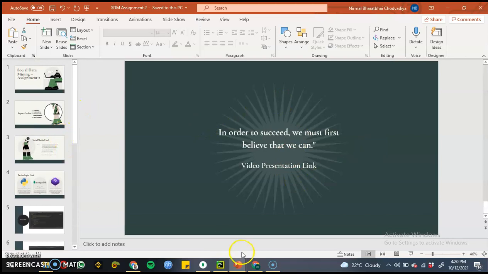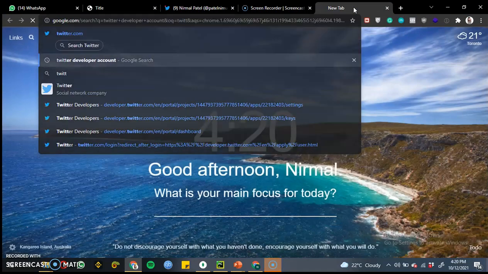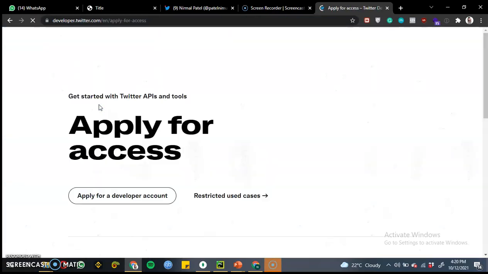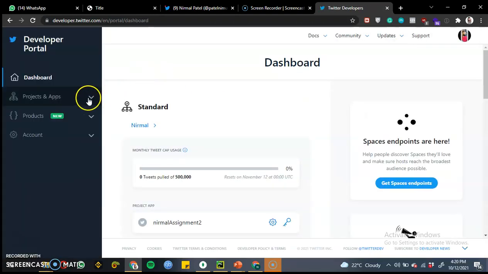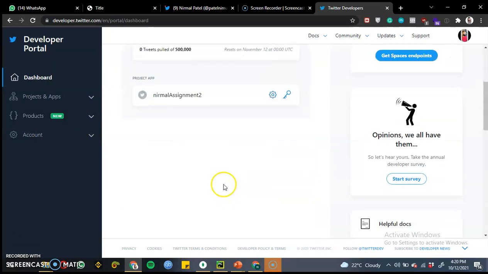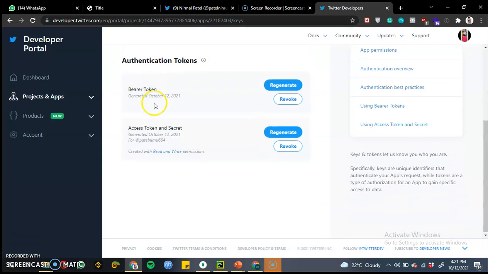After this presentation, I'll give you a live demonstration on how I have built the application. So first of all, to use the Twitter APIs, one should have a developer account. For that, I signed up for a developer account from where I gathered different API keys that I needed to use the application. The first thing that I got from Twitter is consumer keys, API key and secret, various authentication tokens, and different keys.